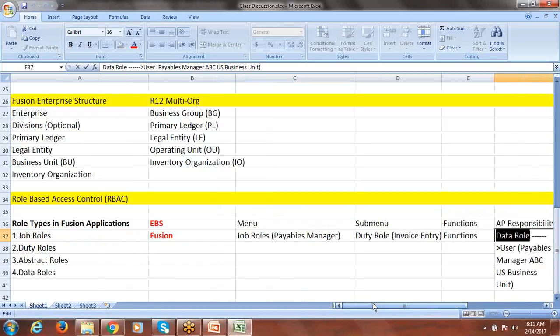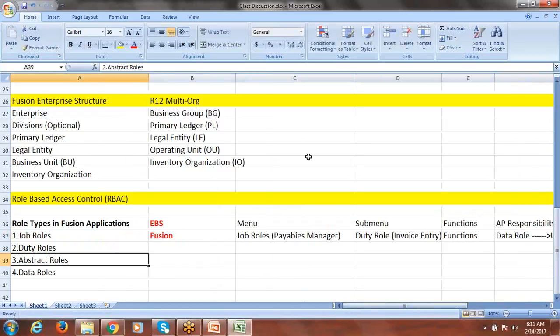Another point. We have one more role called an abstract role. I can hear some noise from someone. Please. Yeah. Thank you. Fine.